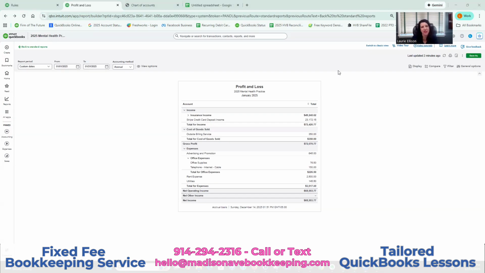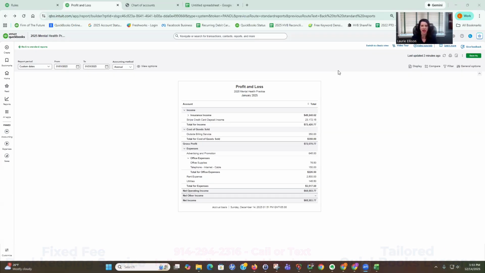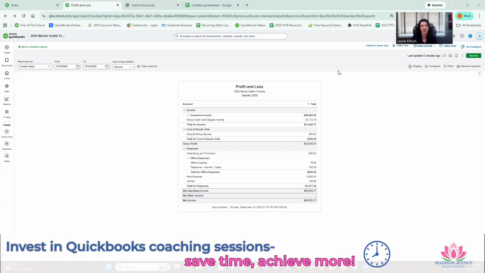Okay, so that was the start to finish of creating a QuickBooks file from scratch and dramatically getting everything posted quite quickly via using auto rules. And then also learning how to post those transactions, do a bank reconciliation, and run a profit and loss.